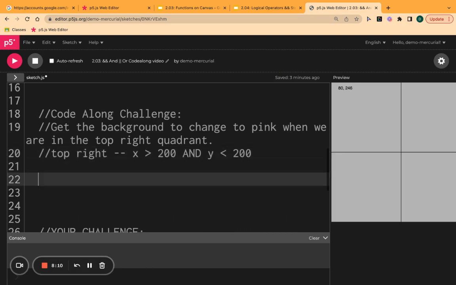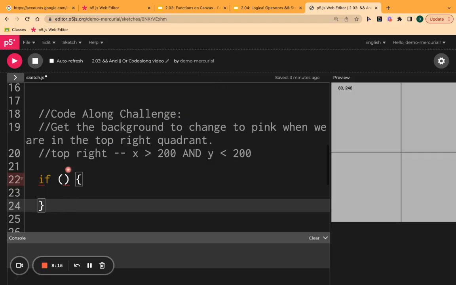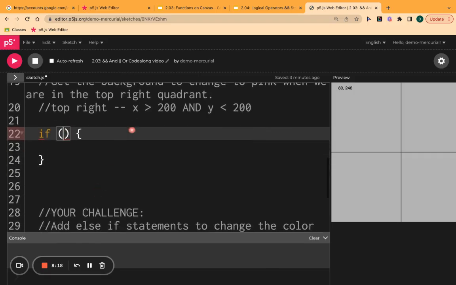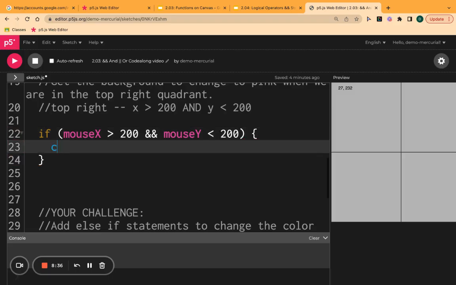So we're going to start off with our conditional like we always do. If, parentheses, curly brackets. And then inside we need to write this, but instead of X, I'm going to put mouse X because that's what's controlling our mouse, is greater than 200. And then instead of writing the word and like this, I'm going to do two and symbols, shift 7. And I'm going to write mouse Y is less than 200. Let's console.log, quotes, let's just say in the top right.